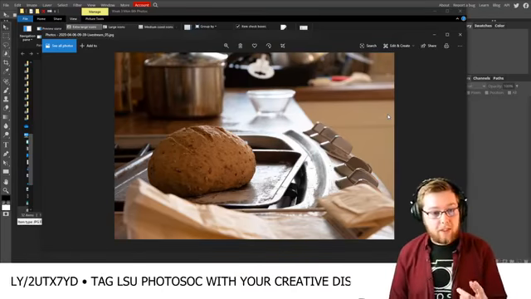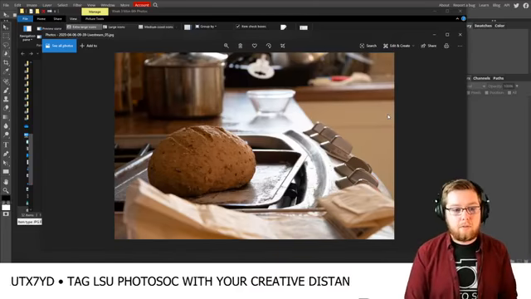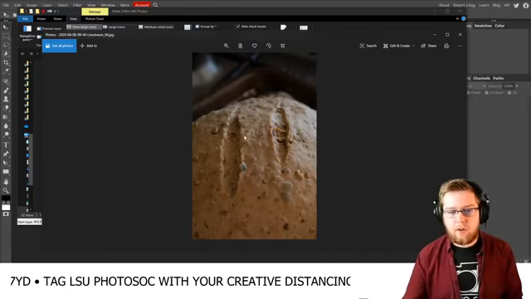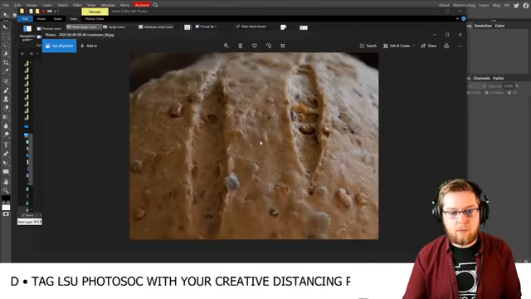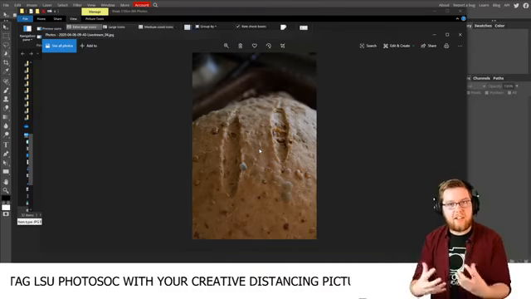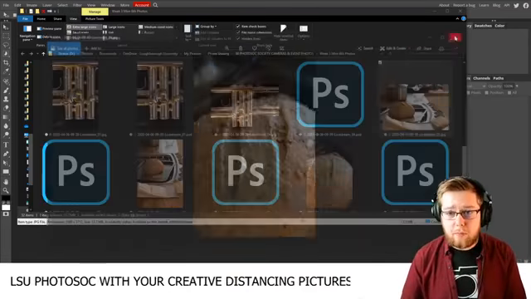This morning, I baked some bread, so I took some pictures of that. Here it is on my counter just before it goes into the oven. And I've got some really nice close-ups of the texture in the top of the loaf. I think these are going to be quite interesting to edit and just look at the texture and that kind of thing.